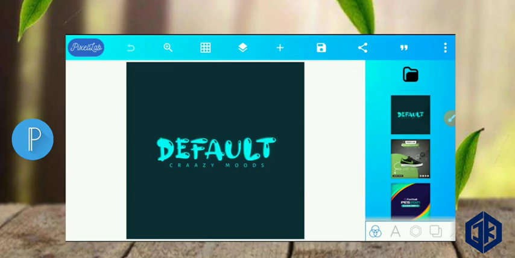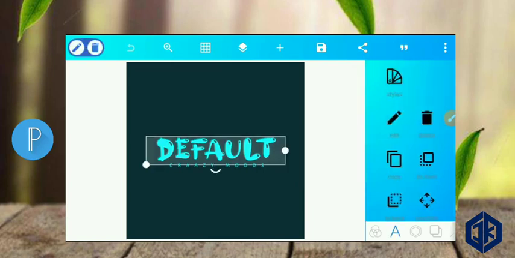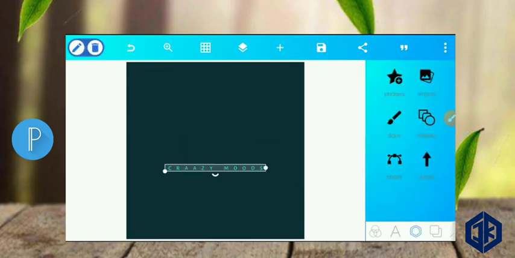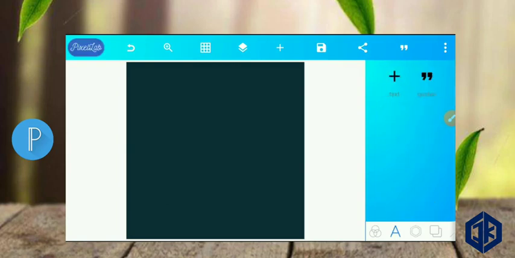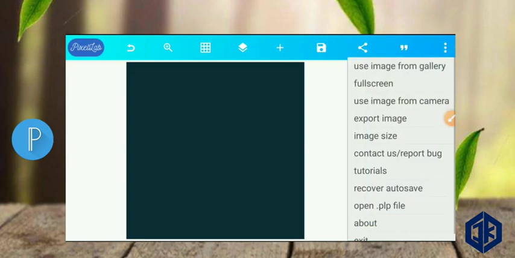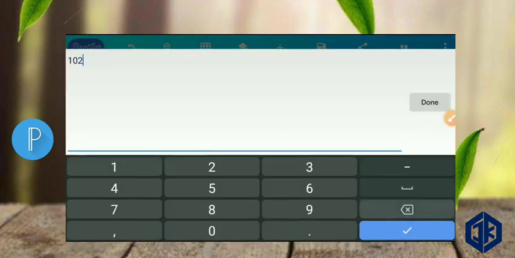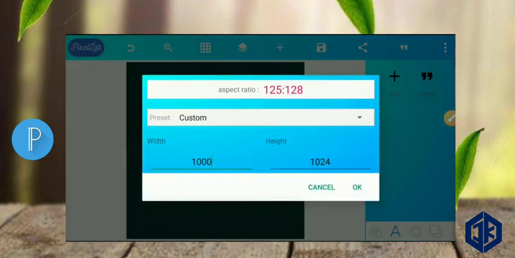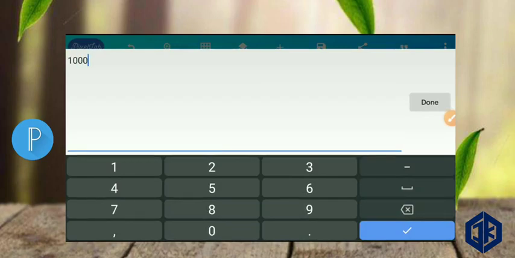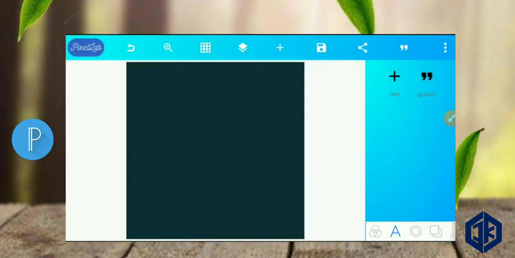So firstly, we are going to delete the text on the screen. Now let's set our image size. We are going to use a square, 1000 by 1000. Say okay. So here is the size we are going to be using.